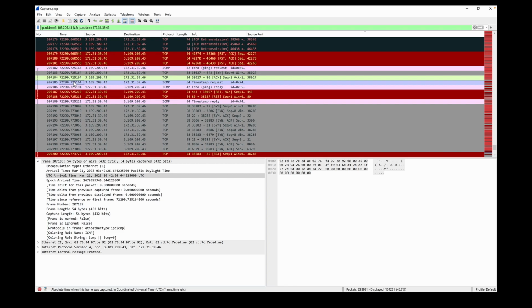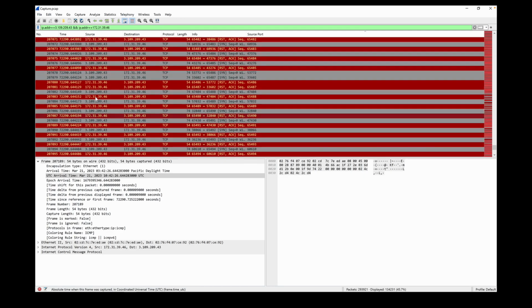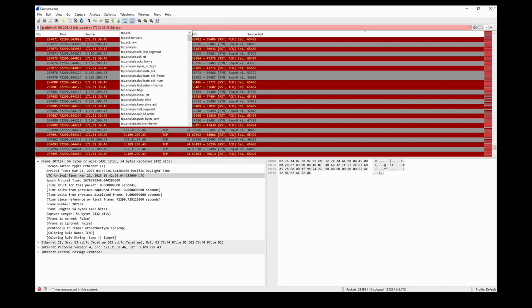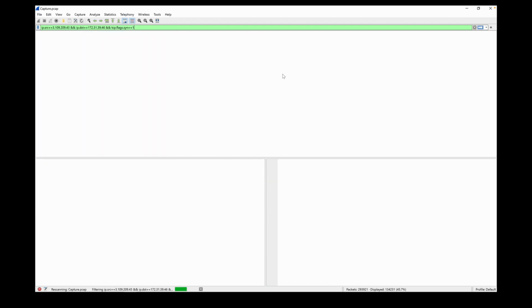What we can see is that at around 72,291, basically, the port scan finishes. Probably a better way to look at this would be... So I'm just going to set, this is the IP source, and this is the IP destination. And just the SYN flag. So this should just show me the port scan.